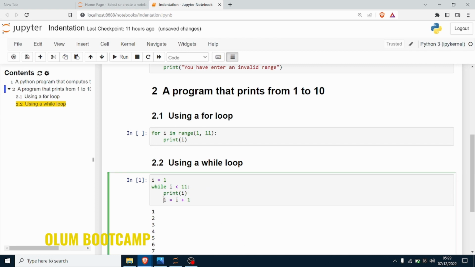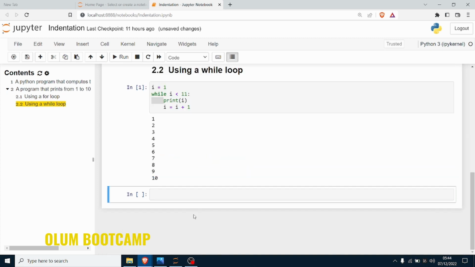So indentation is very, very important in Python, and Python uses indentation in a very big way. Now, let me demonstrate the use of indentation by writing a Python function that adds two numbers. So, let us label our subsection as a Python function that adds two numbers.